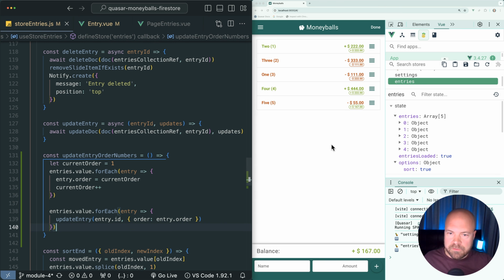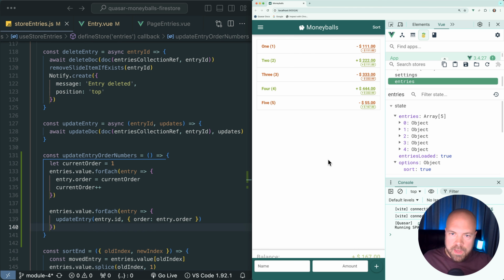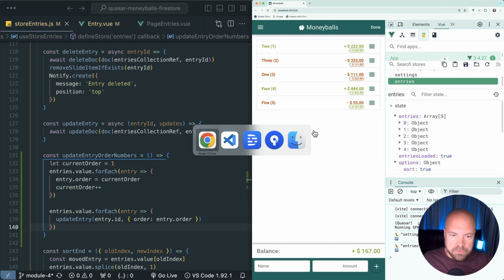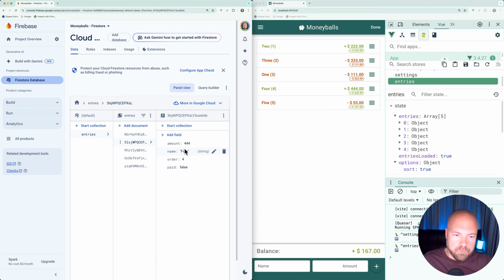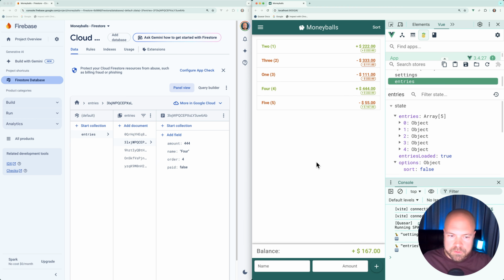Let's save that and see if this is working. So I'll reload the page and I'll drag this first entry to the middle. Let's jump back to the Firestore console. And it looks like it has updated these order numbers. So this one with the name 2 has the order number 1. This one with the name 4 has the order number 4, etc. So let's reload the page and make sure these are still in the correct order. Yeah, so this is working now.